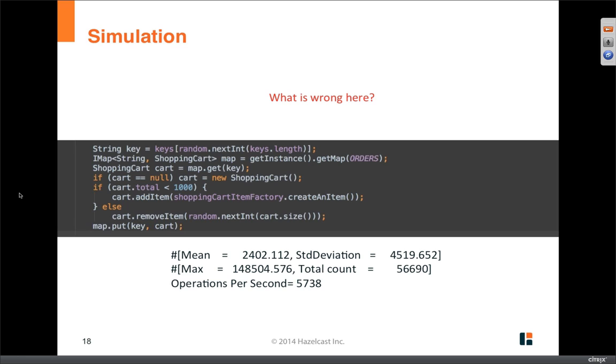Let's see if this interaction is going to work or not. So please type your answers to the question box, and I'll be seeing them as an answer here. So what is wrong with this implementation? Something is actually not correct.